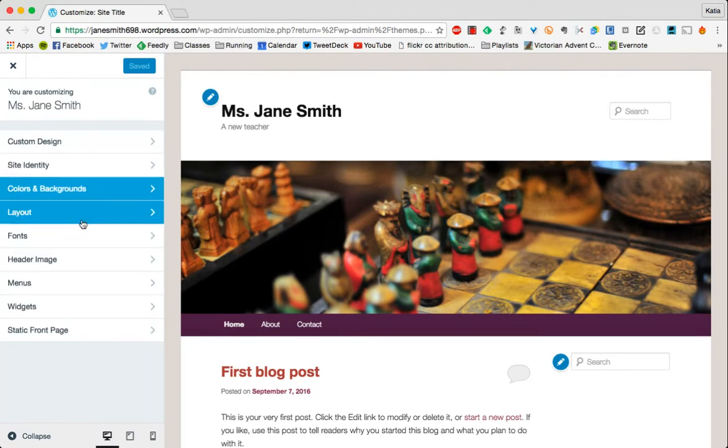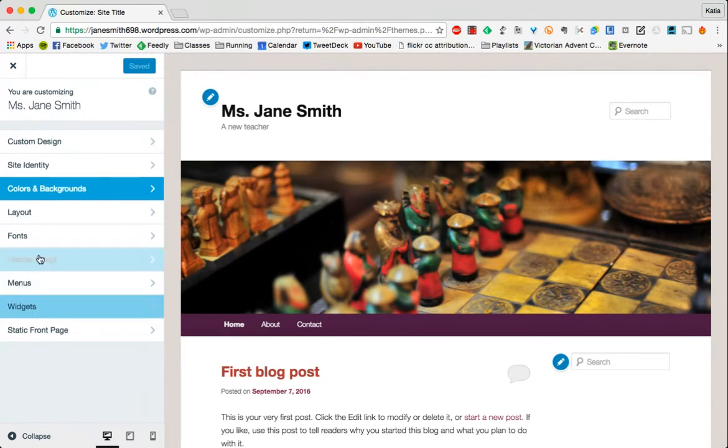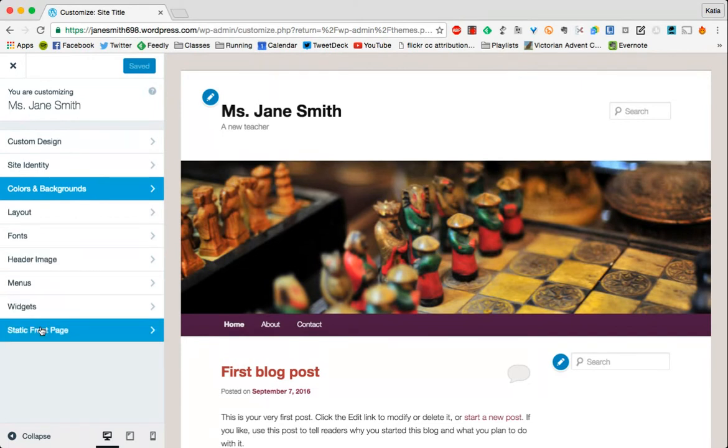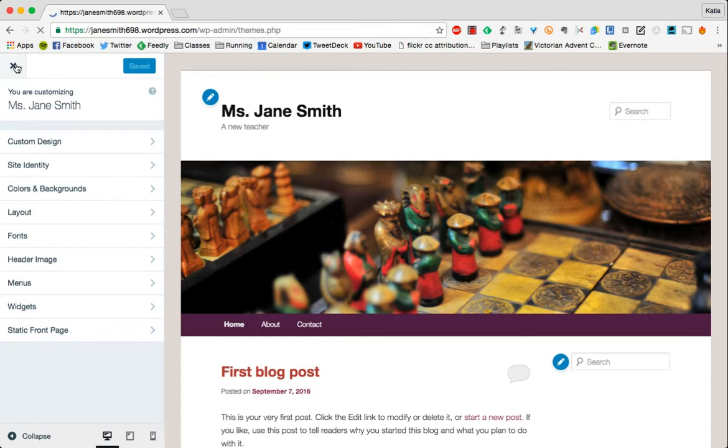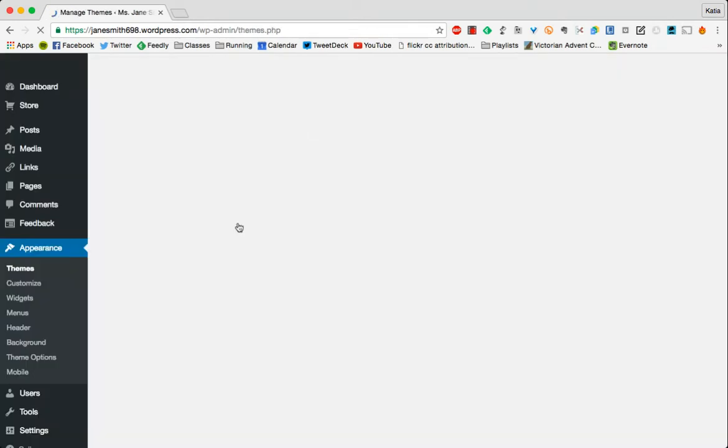My layout I can change, my fonts, header image, so again, that's how I would change the picture at the top, my menu, widgets, all of that. But really what I need to do right now is to put that title in to make sure that's customized. So done that, I'm going to get out of here.